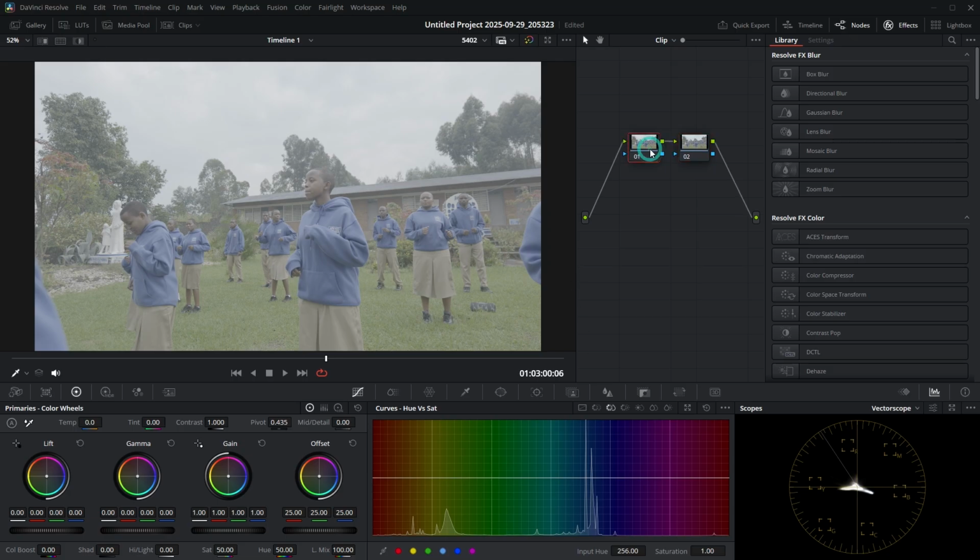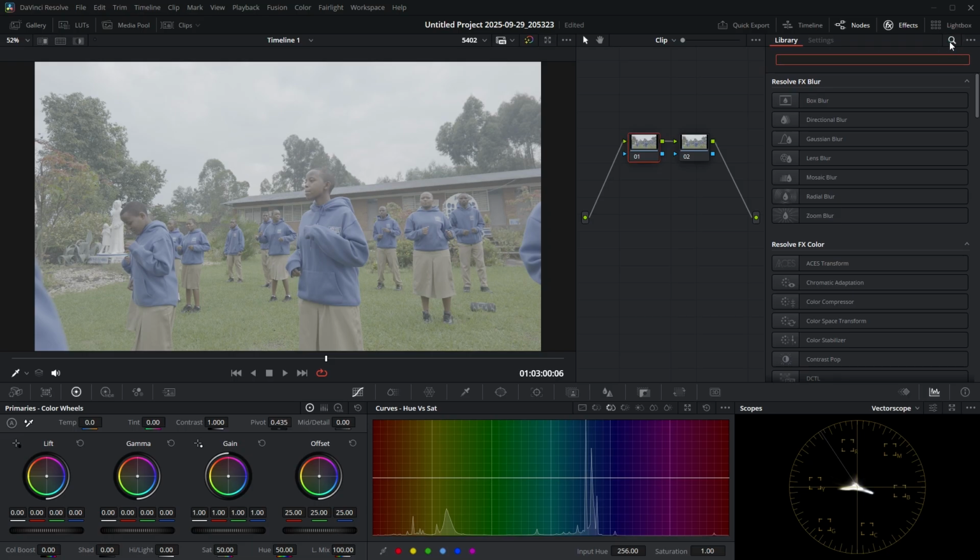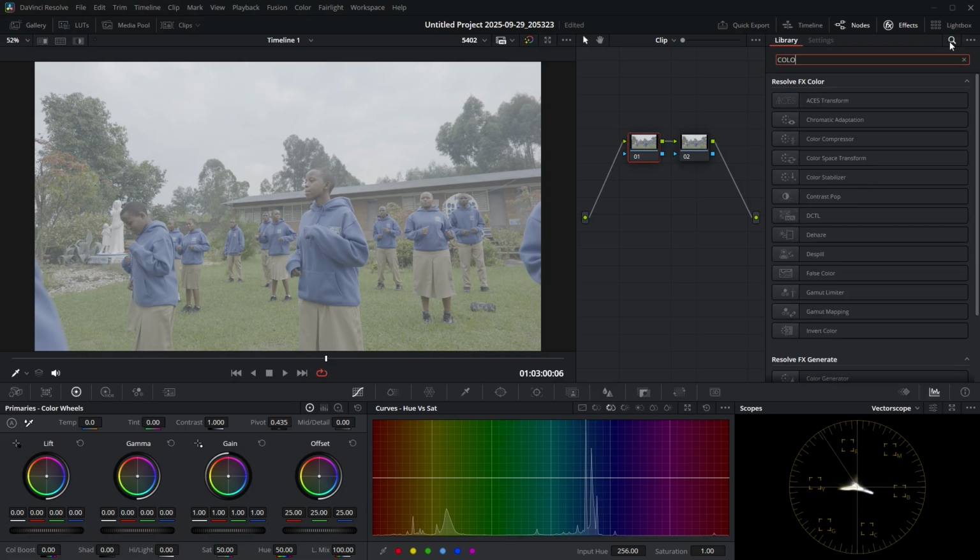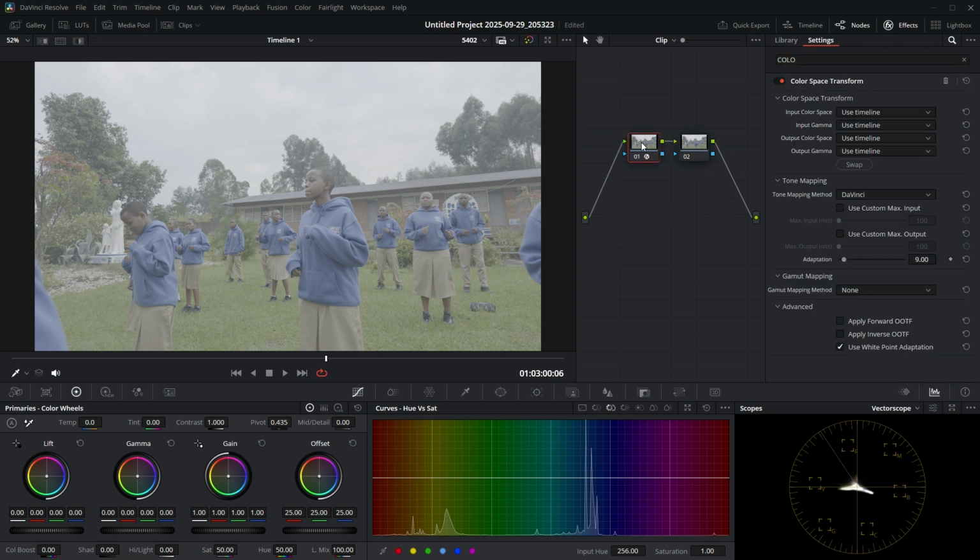For this first node, I'm going to change my flat image into Rec. 709. So I have to search for Color Space Transform. It is this one. Then I move it onto this first node, and I come here to the Color Space Transform settings.